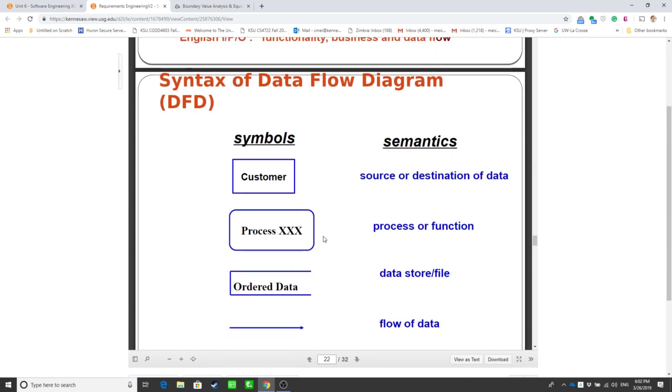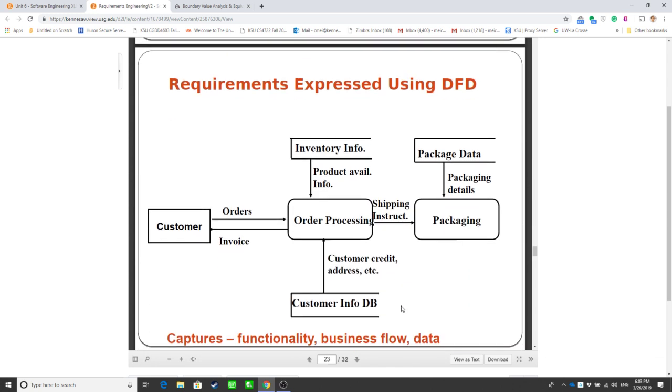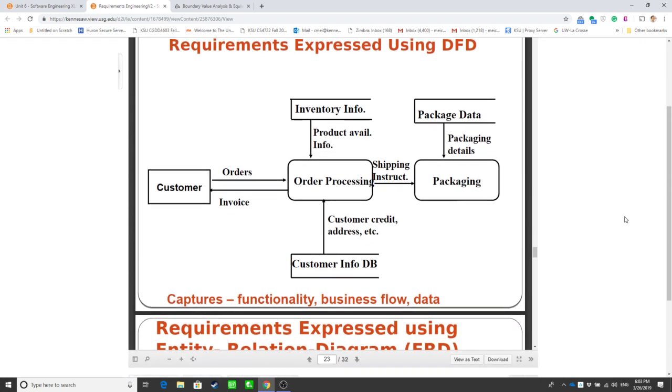Also, we can use the data flow diagram. Remember these symbols and semantics? This is how we process data: the process of dealing with the data. And this is the source or destination of the data, and the data itself, and the flow of data. Look at this example. We have requirements expressed using this data flow diagram.